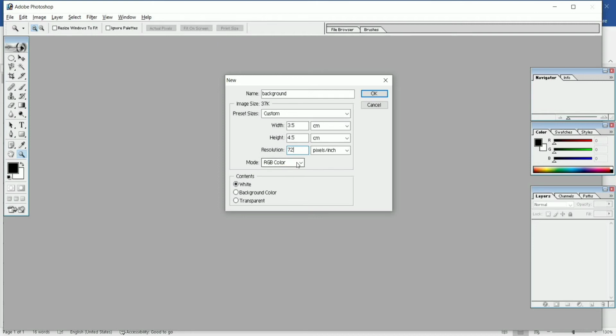Then here we can define mode, RGB color mode. As I have said, if your purpose is to display on the screen, we can use RGB, red, green and blue color. And next one is CMYK, cyan, magenta, yellow and black color. If your purpose is for printing, we have to keep this CMYK color. So as of now we keep RGB color.